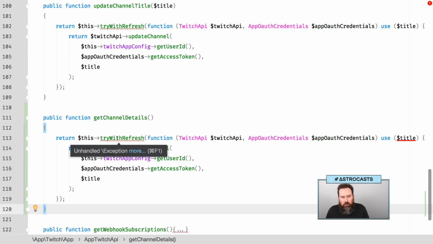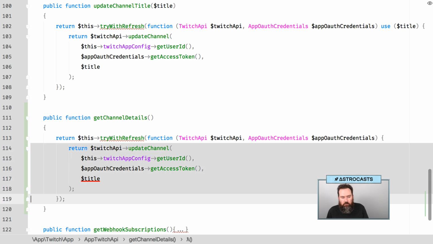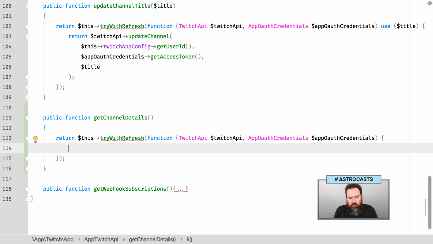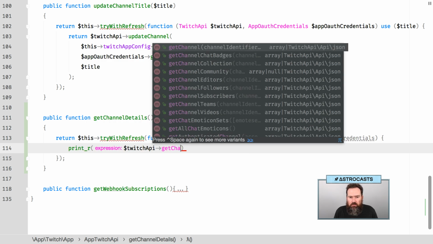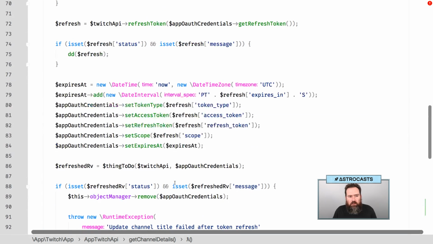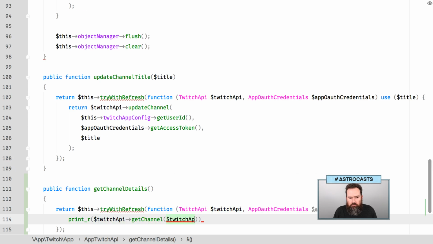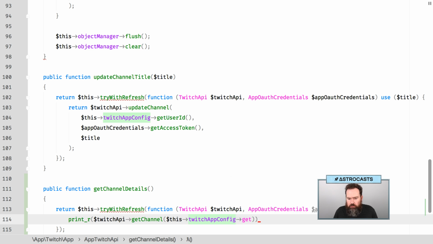And what that does is we'll attempt to make a request with the existing access token. If the access token fails, if we get a 403 error, then what we're going to do is use the refresh token to get a new access token. So we only have to write this bit of the code once. So let's do print r Twitch API get channel is channel. I do need the channel identifier, so let's see here. Twitch app config. And we'll get user ID. So that's actually the channel ID. So this is going to tell us what we actually get out of here.